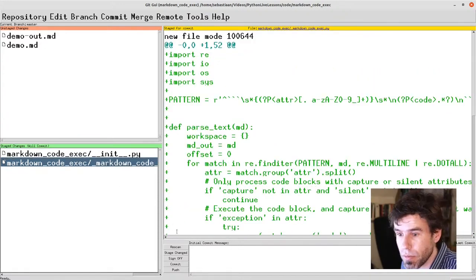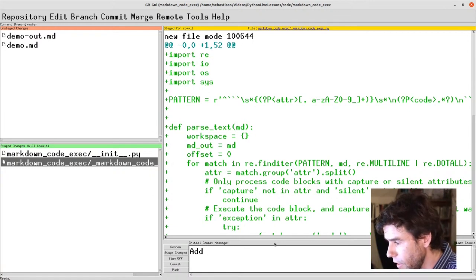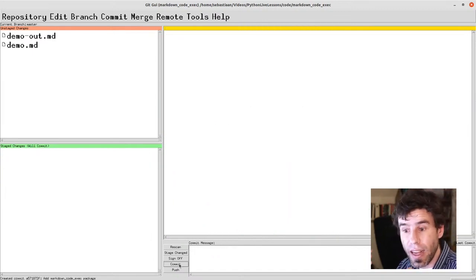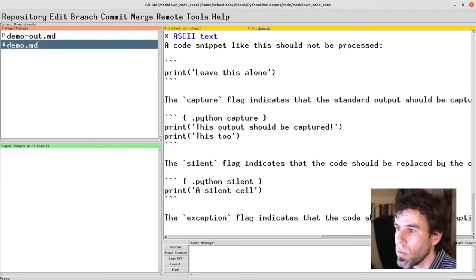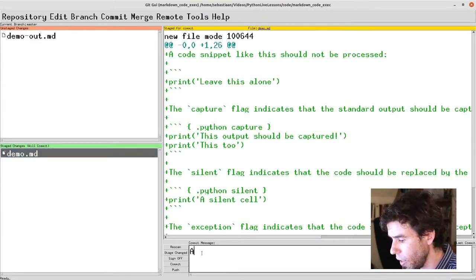Those are the changes. Here in the commit message, I can say, okay, I'm going to have a description here and I'm going to say add markdown code exec package. And then I click on the commit button. And as soon as I do that, I have sort of finalized this change. I've added the commit. We also have the demo. I think it also makes sense to actually have the demo file. So I also click on the demo. It also goes to the staged changes. And I say, okay, add demo.md. And I click on commit.